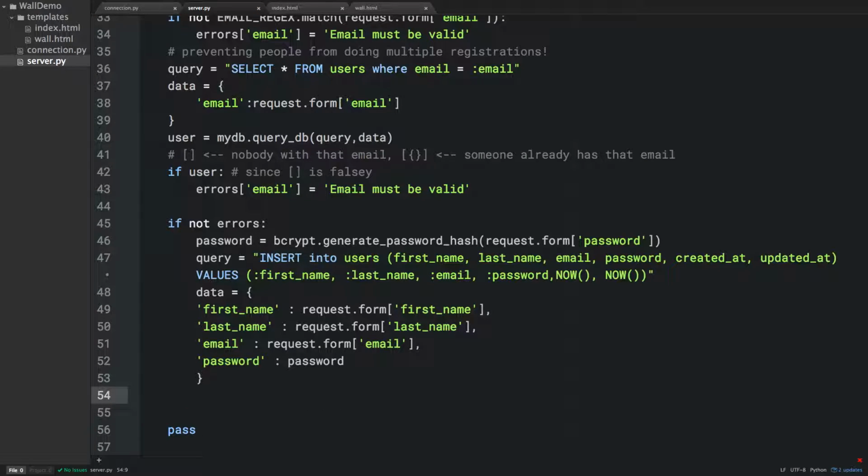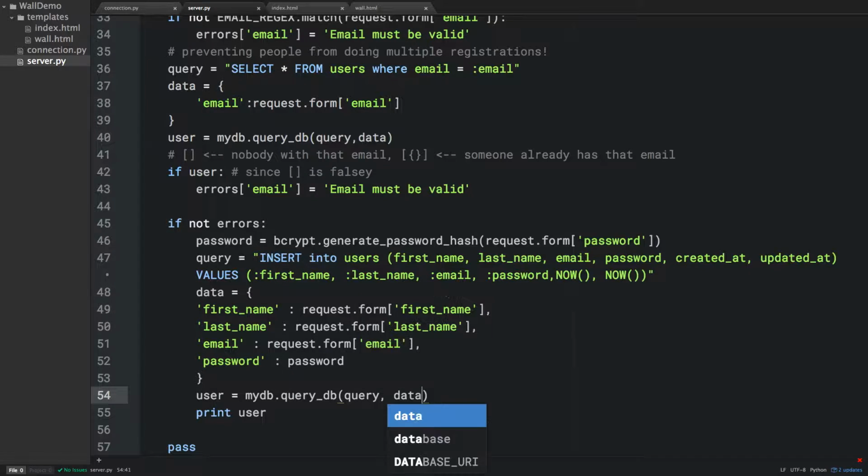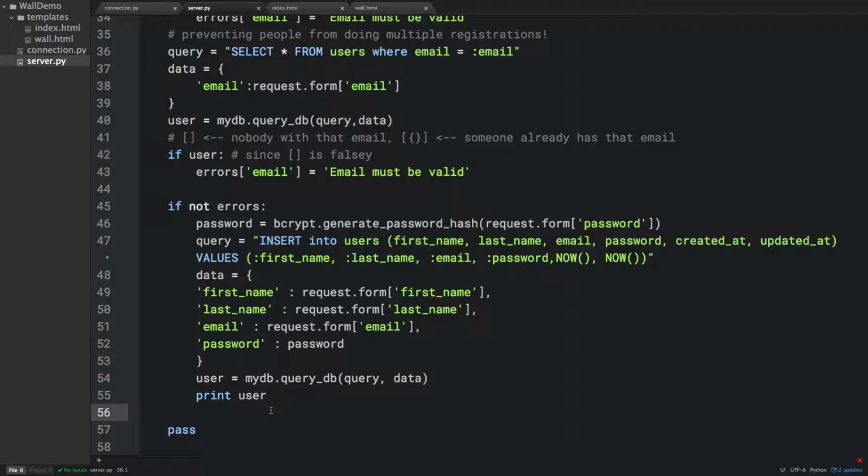Cool. All right. At this point, let's make ourselves a new variable called user. And it turns out that SQLAlchemy, when you do an insert, will return the row that got inserted. So let's go ahead and play with that. So my DB, query DB, query, comma values, and print user at this point. What's that? I got data, sorry.